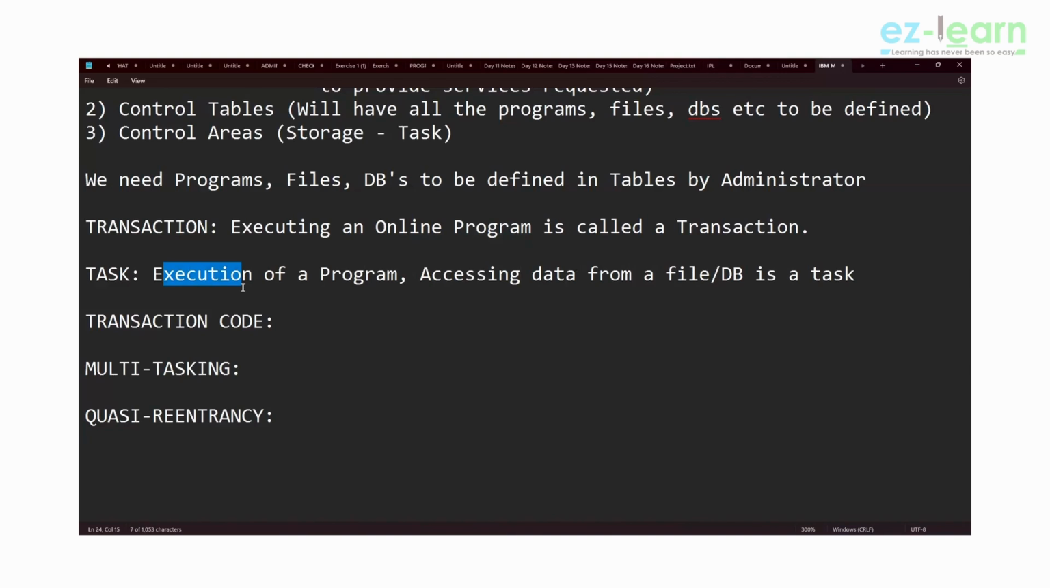You can probably say execution of a program is a task, accessing data from a file, everything is a task. Writing data into a file or database is a task. For every task, there will be a task ID created. I'll show you once we write a big program, probably next week. Today we'll write a small program, which is a non-conversational program.